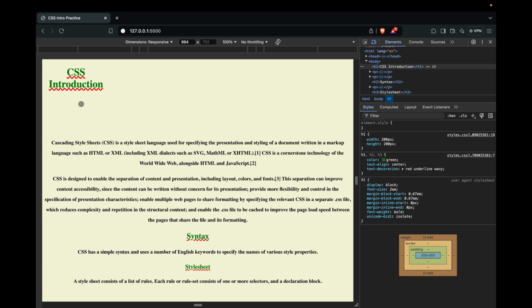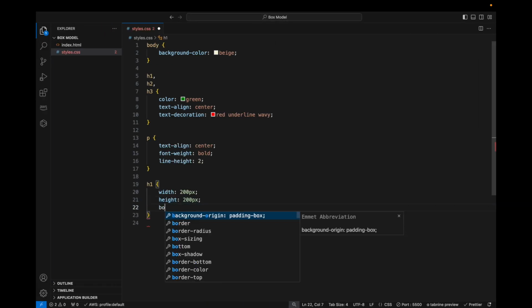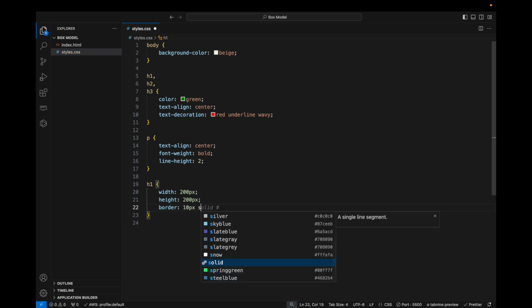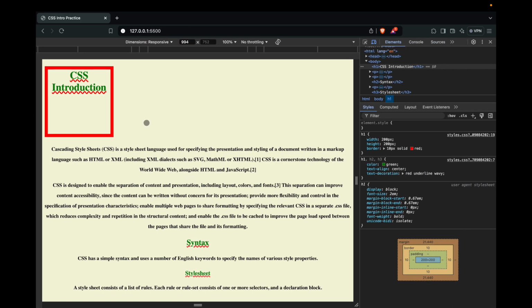Okay, so that is height and width. Now let's talk about border. For instance, I can say make the border 10 pixels, make it solid, so it's a solid line, and let's give it red color. So if we go back, you can see now there's a border.